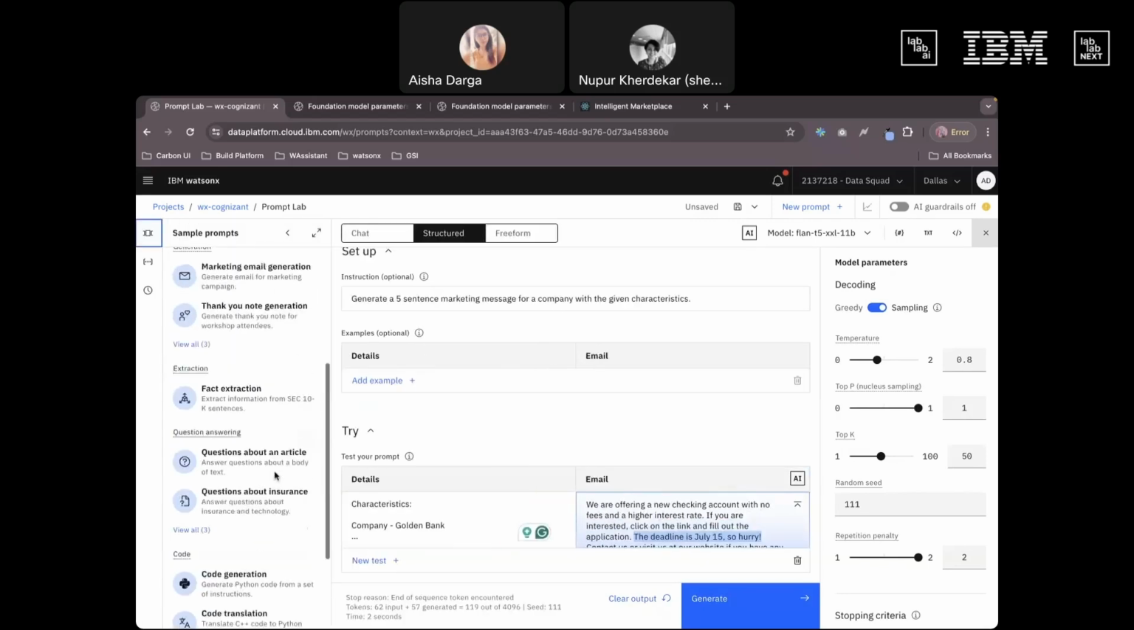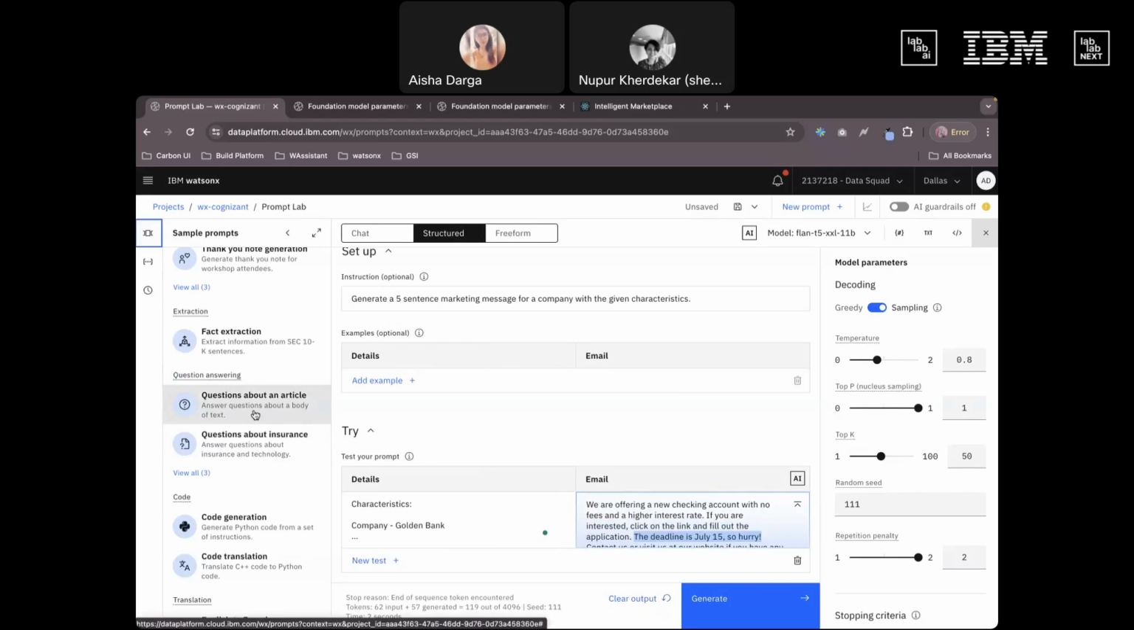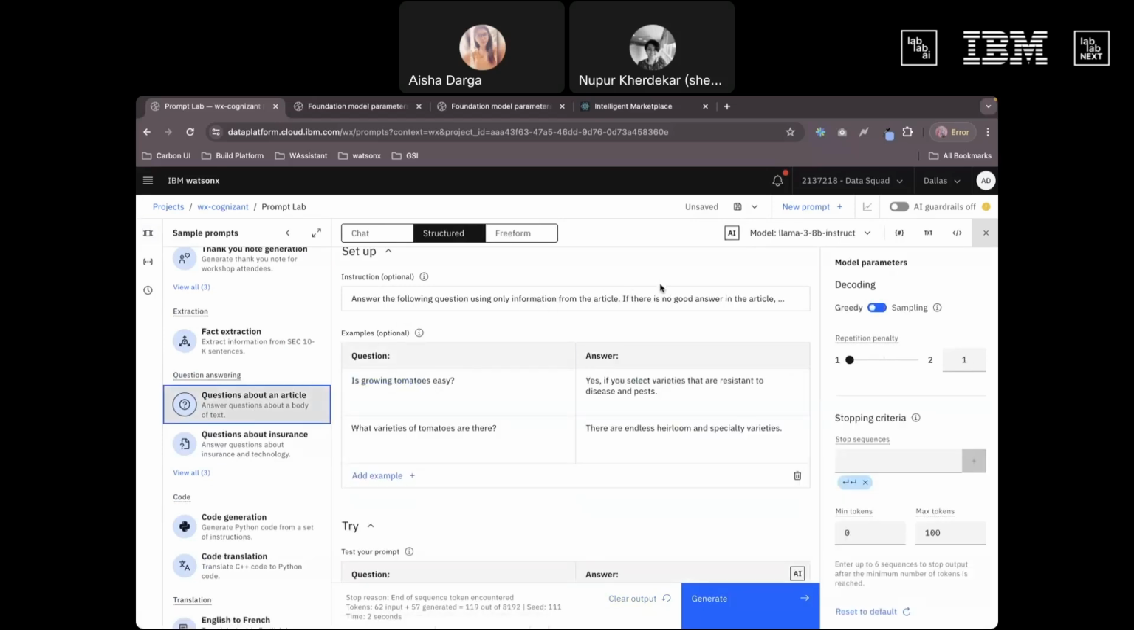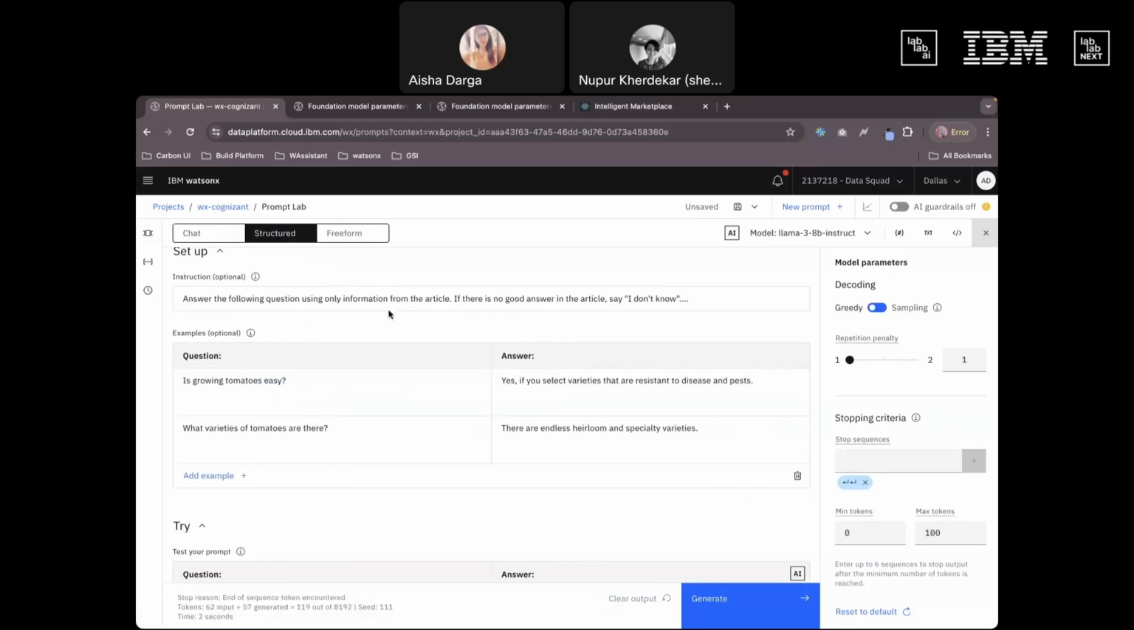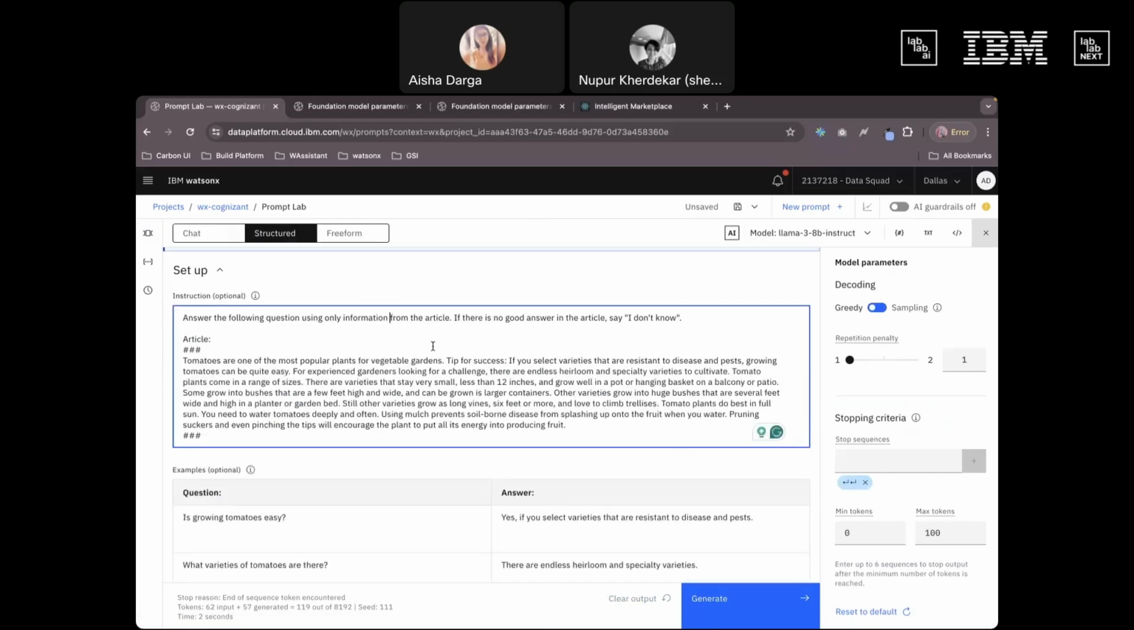With that, let us take one more example before we move to Tuning Studio. Say questions about an article. So this is one of the examples that we will go through now. Let's see what we are trying to tell the model here. Here I'm telling the model, answer the following questions using only information from the article. If there is no good answer in the article, say I do not know. And you can see that I've given an entire article here.